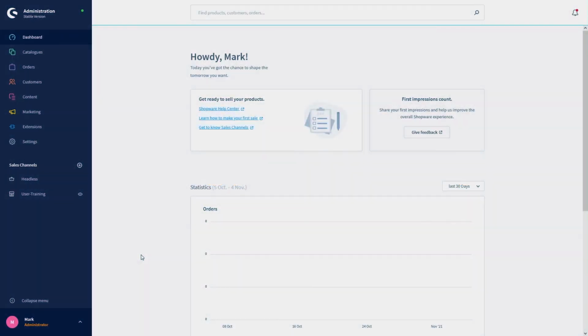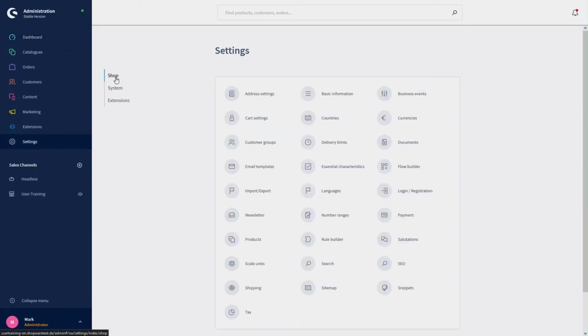Hi, in this video we will have a look at the Shopware number ranges. Number ranges, or the settings for the number ranges, affect everything which has an ongoing or incremental number to it. These are the orders and the documents like invoices, for example. You can find it in the settings in the shop category under number ranges.